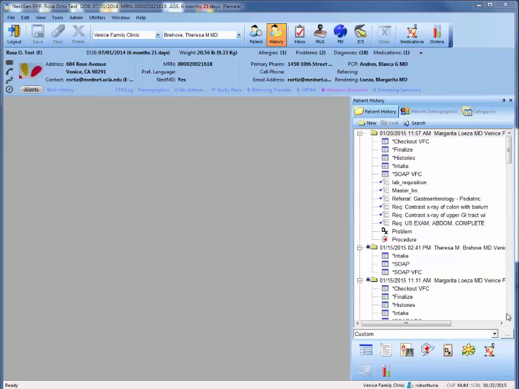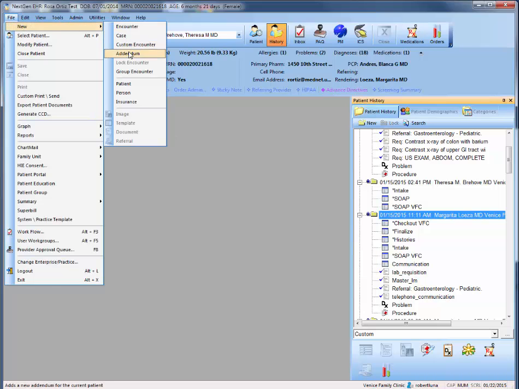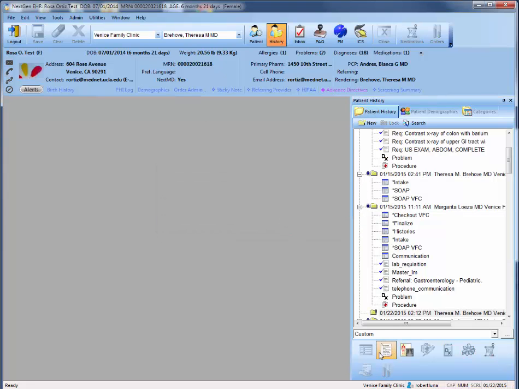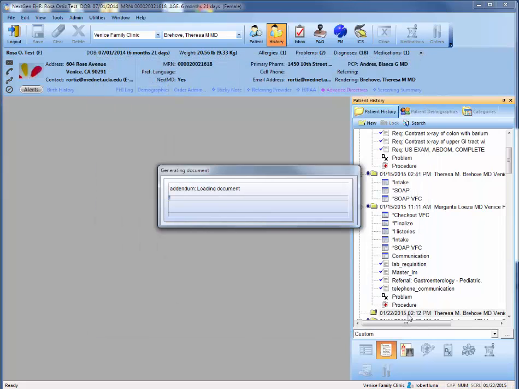So let's say, for example, that we want to add in an addendum to this encounter for January 15th. We'll go ahead and select that encounter, come up here to File, New, Addendum. We'll select Yes, and we now see that this documents template here allows us to click into it. Before it was grayed out before we went to File, New, Addendum. And now that we've opened up the documents, the main thing I want you to pay attention to is highlighting addendum and clicking generate.